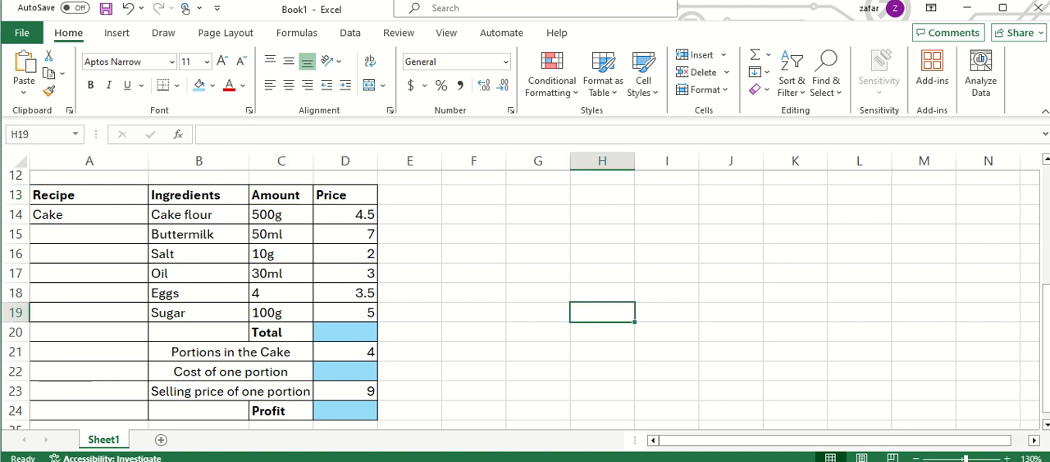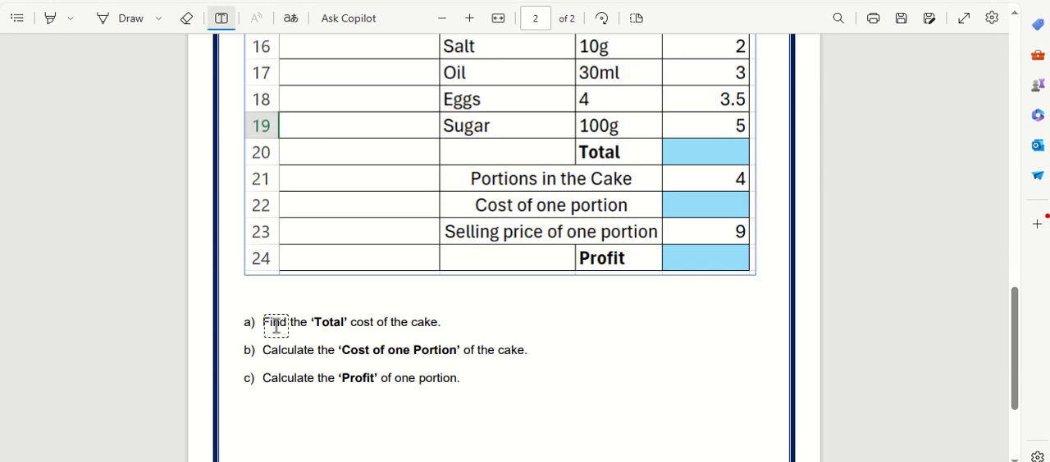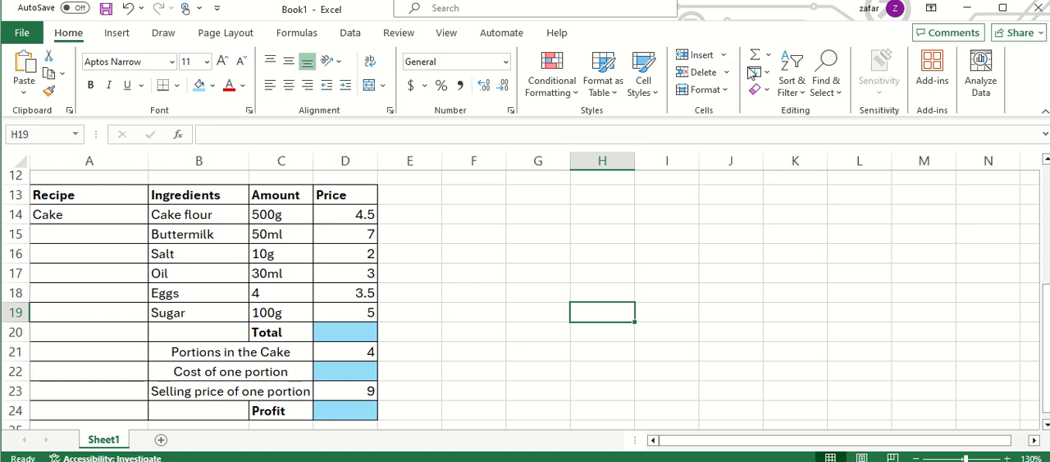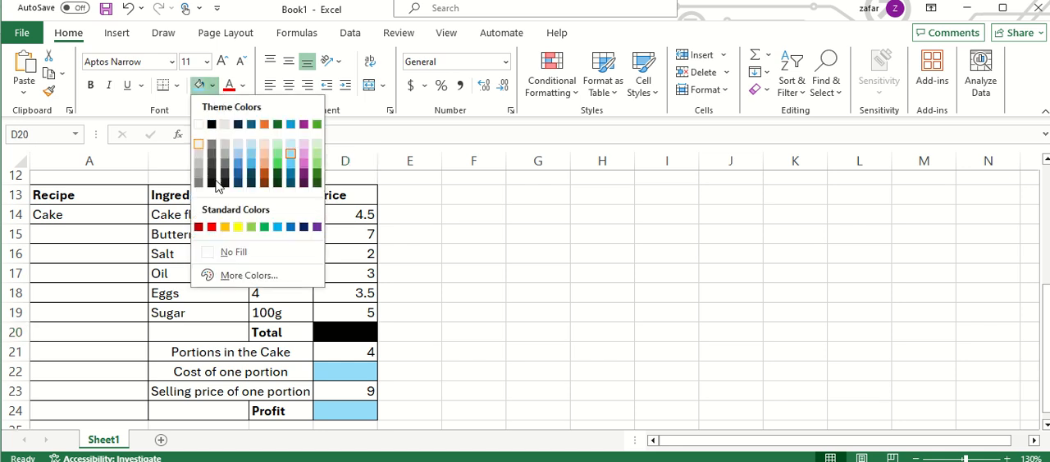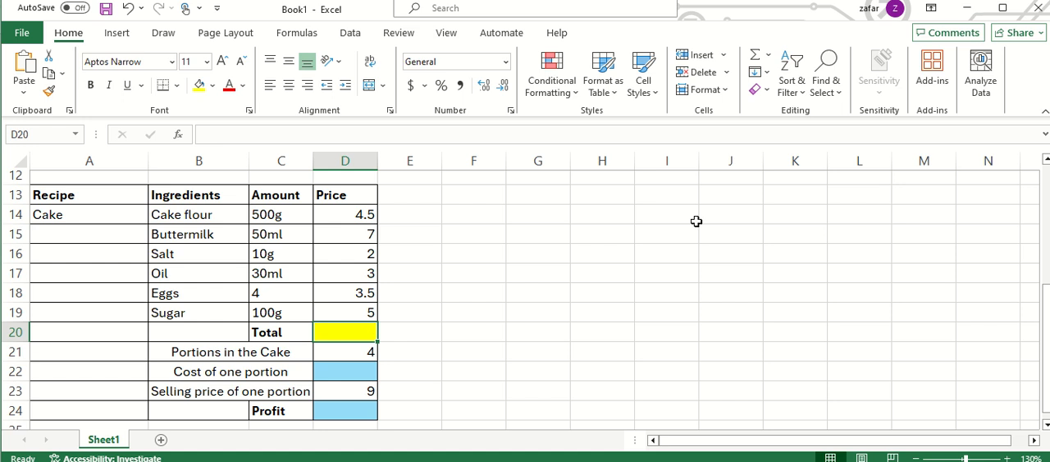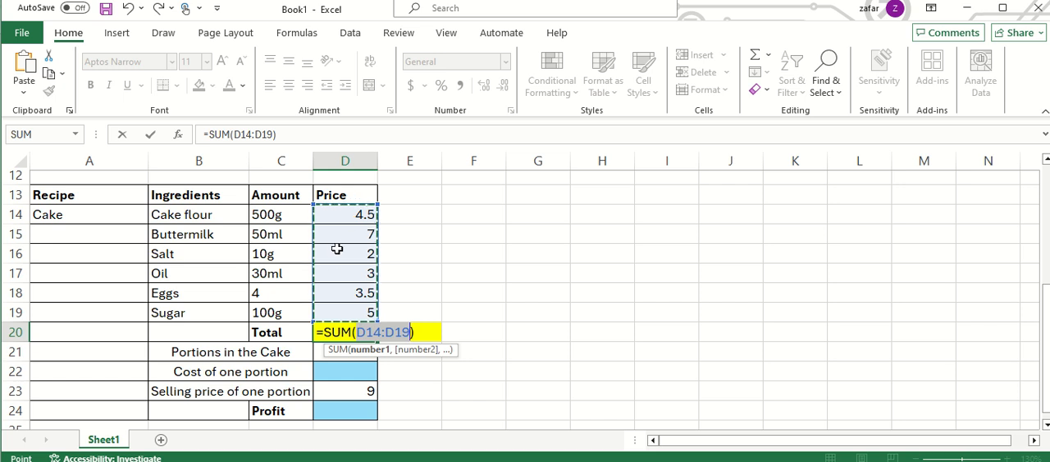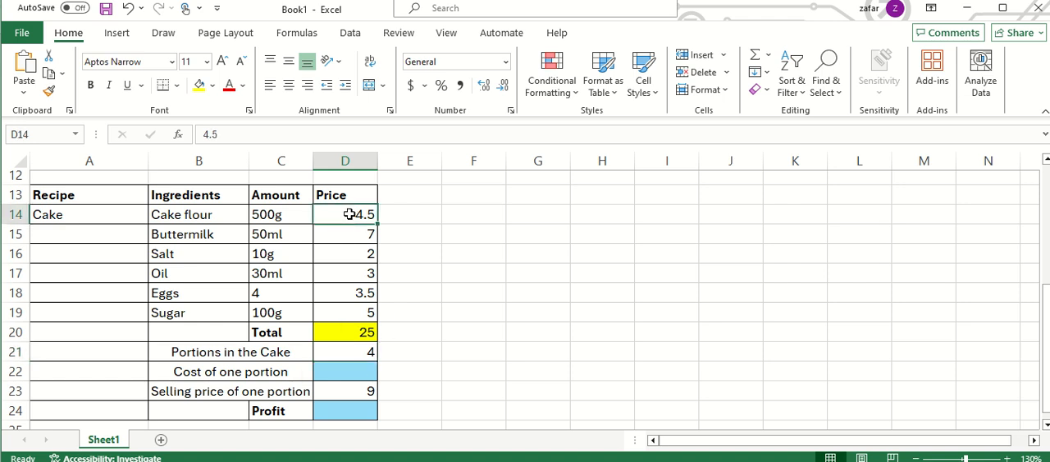The first question given here is, find the total cost of the cake. So we have to find the total. How to find? Using the AutoSum function. Click on the total cell here, let me mark it yellow. Click on this yellow cell and click on this AutoSum function. It will select all the cells and then just click enter. It will give you the total of all these. If you change any one of these values, it will automatically be updated.